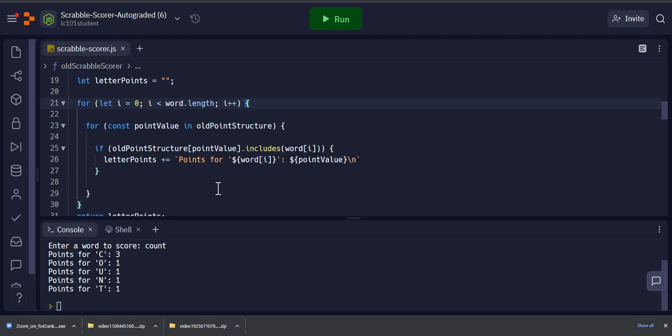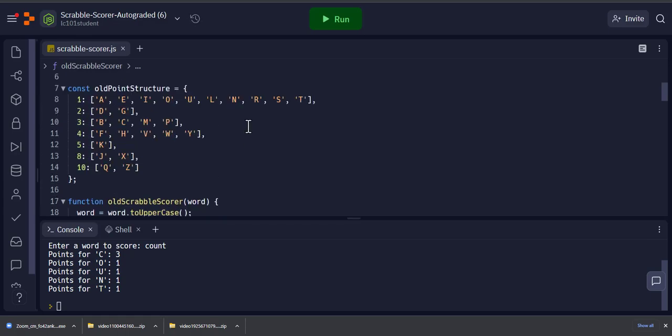This is why we're doing it this way, because we're teaching you the fundamentals and the principles of the programming language. So now let's get back here into the function. And as you can see, we have the first function where we're iterating over the word, whatever word we put in, which we did count. And then we iterate over the old point structure, which is this object right here with all these keys in it. 1, 2, 3, 4, 5, 6, 7 keys, and each key has an array of letters.